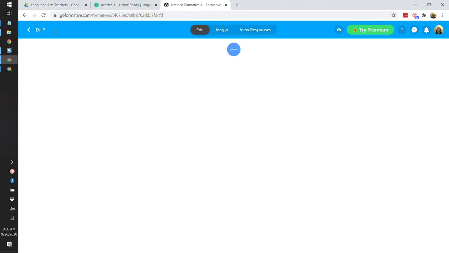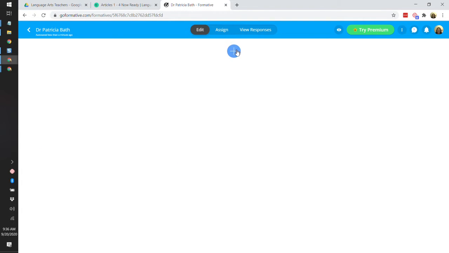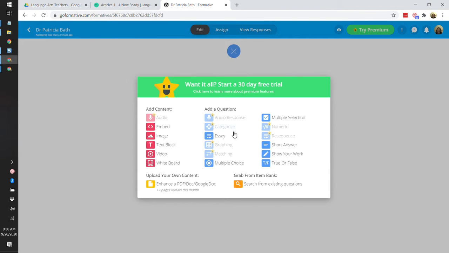And I'm going to call it Dr. Patricia Bath. I think that is how you spell her name. Yes. Okay. Then I'll click a plus, and I want to enhance a PDF. I think the free account allows you to upload 20 pages per month. If you wanted to do more than that, you might need to use another tool or purchase a premium subscription. But for me, 20 pages per month is enough.